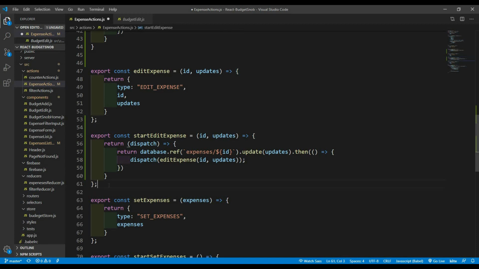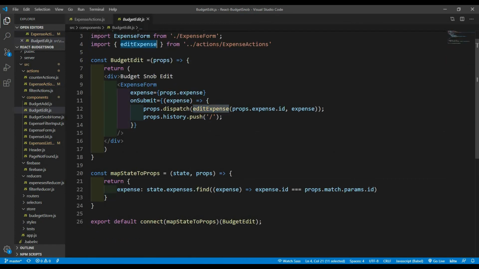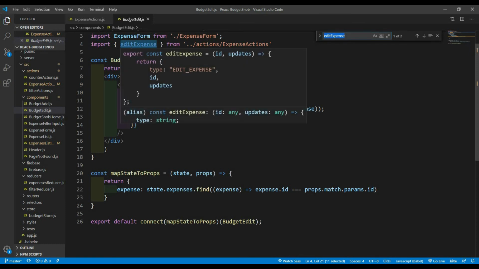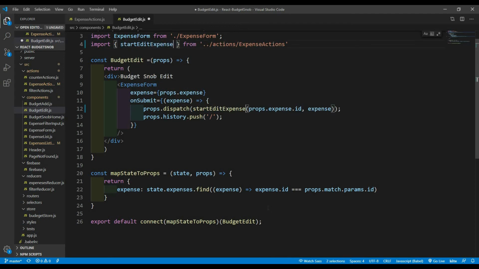Like I said in the last video, it would have been simple. I think I said it was going to be simple. So all we need to do now is go to budget. Let me save this. Start edit expense. Right here, every edit expense. Nope, not. Control D, paste, there you go. Control save.